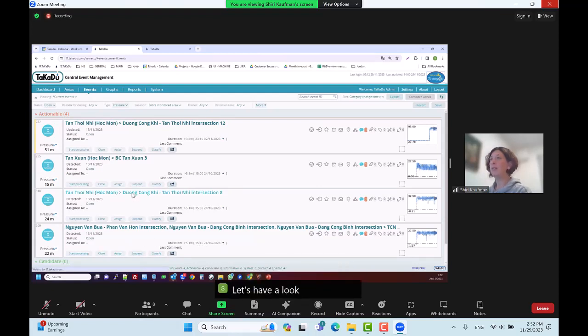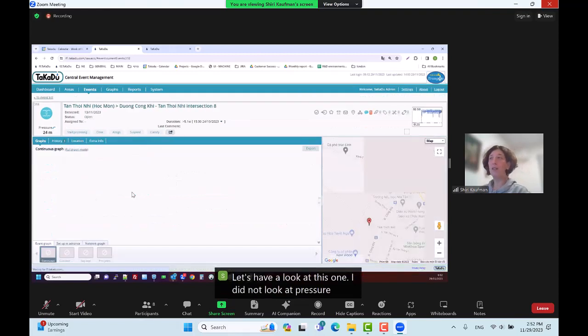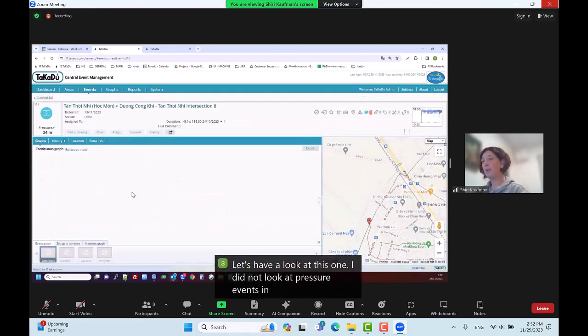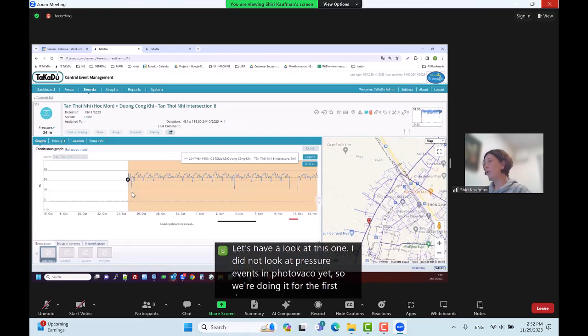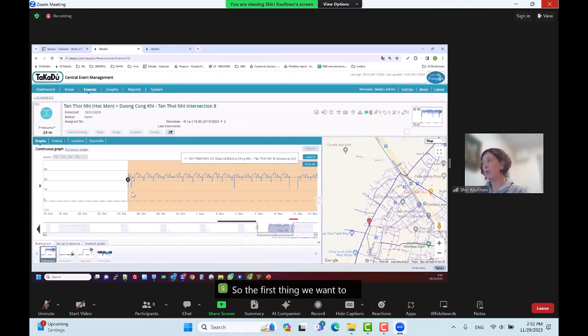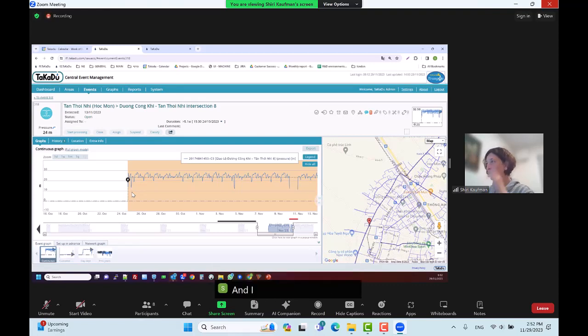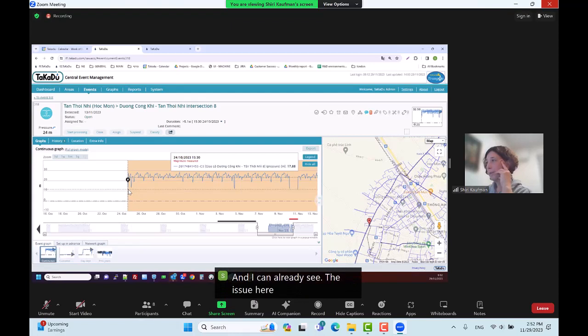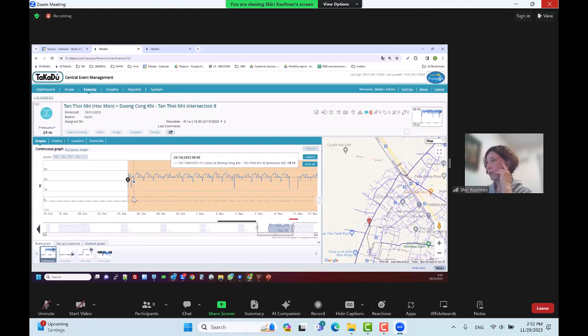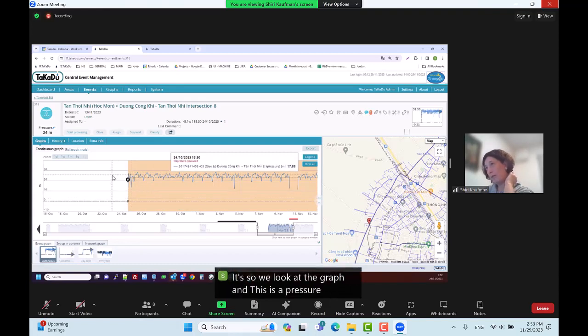Let's have a look at this one. I did not look at pressure events for Tawako yet, so we're doing it for the first time. So the first thing we want to have a look at, the graphs. And I can already see the issue here. So we look at the graph, and this is a pressure increase, sorry.